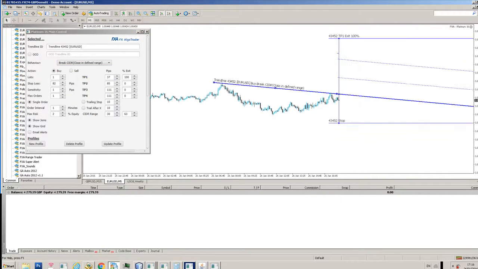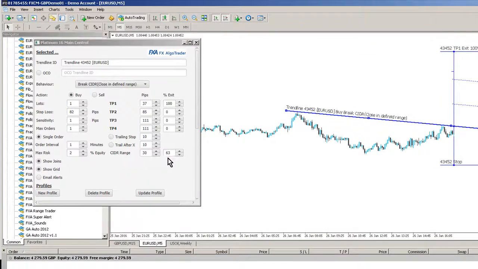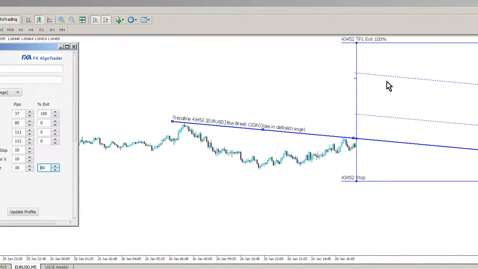You can see here the system has created a channel, which is our CIDR channel, which we can adjust using this CIDR range spinner control here. We can adjust the channel from 30 pips beyond the trend line to 63 pips, which is the case now. I'm going to make the channel bigger, so I'm adjusting it from 30 up to 80 pips. So if price action breaks through this trend line and closes inside this trigger channel, then we'll get a long trade being executed.